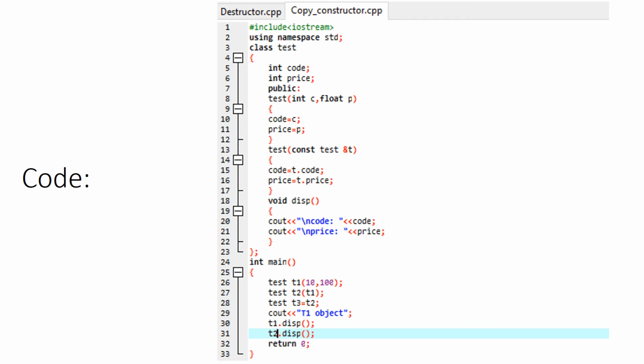test const and then test &t. So with that we have code equals to t.code, price equals to t.price, that will assign the values of t to the newly created object. So that will work as a copy constructor. After that we have a function named disp, and it helps us to display the value of the object.